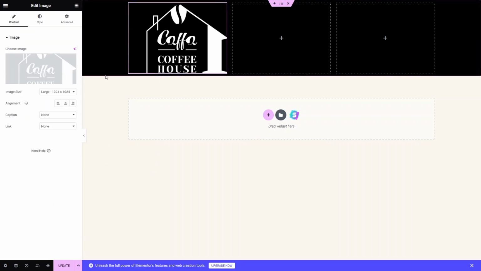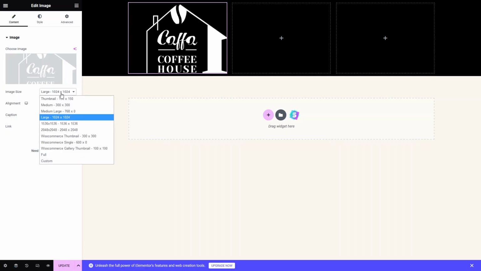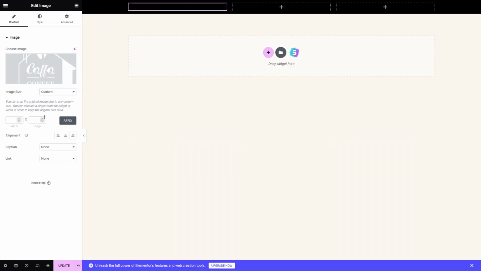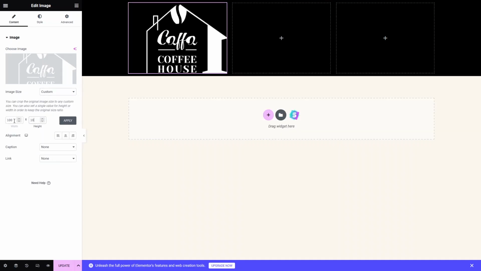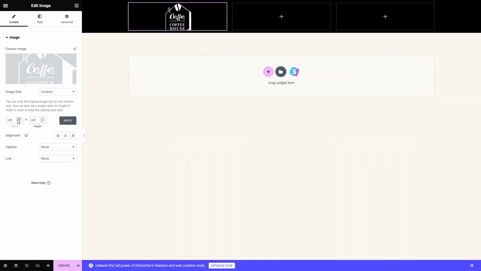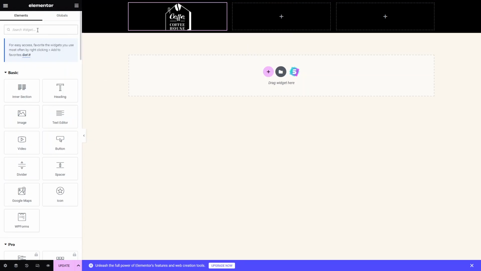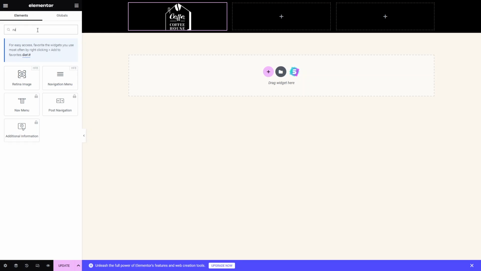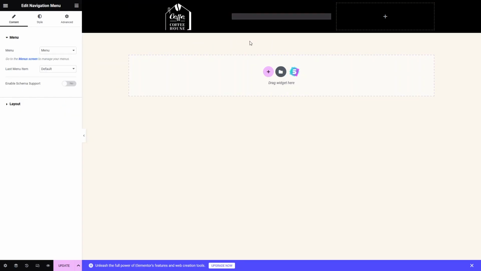Click on the logo again, and I want to decrease the size of our logo. It's too large. So click on custom, and it would be 100 width and height. Now it is looking fine. Click apply here. Now we will add the navigation menu here. Click on the section here, and write down navigation menu. As you can see, we have this navigation menu here. Click here and drag it to our section, and you will be able to see our navigation menu.